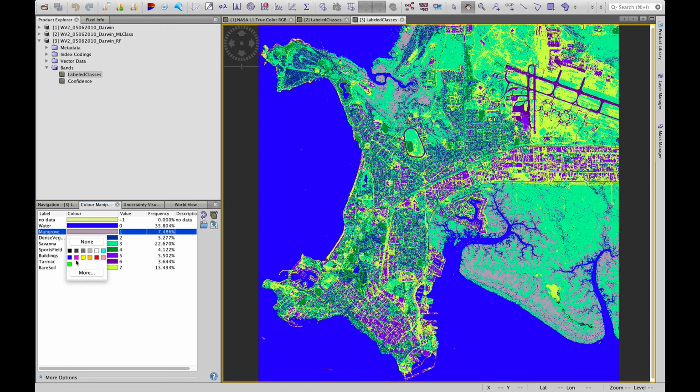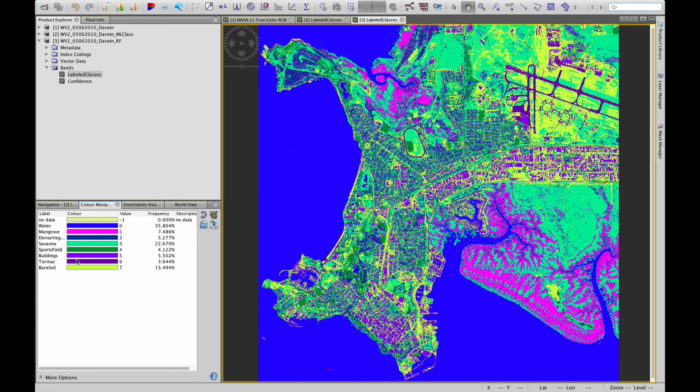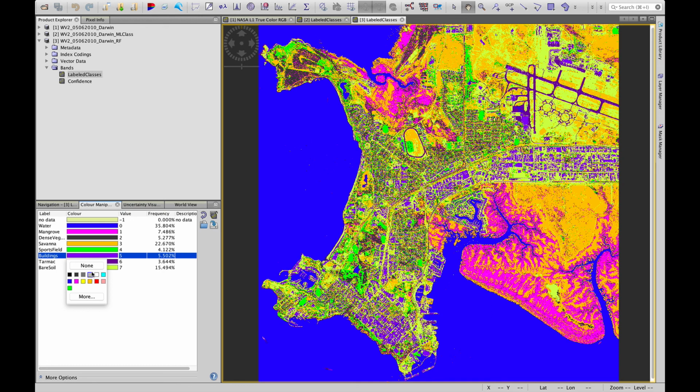Mangroves, let's pick a dramatic pink for mangroves so that it's easy to see them. And again, this looks more promising, certainly picking up a lot more mangroves than the first classification did. Dense vegetation, let's make that dark green. Savanna, orange. Sports fields, light green. Buildings, red. Tarmac, black. Bare soil, that color.